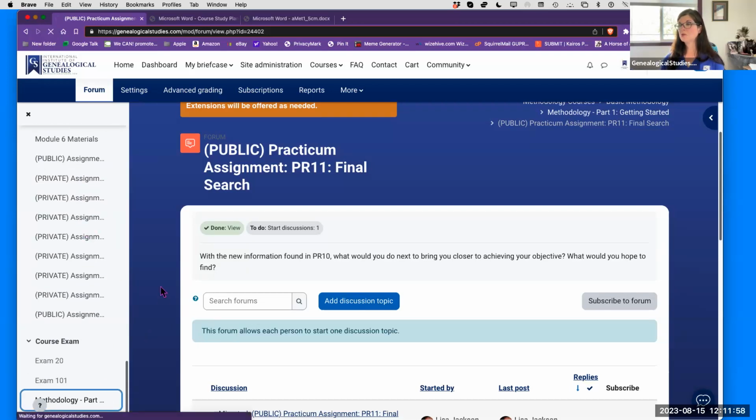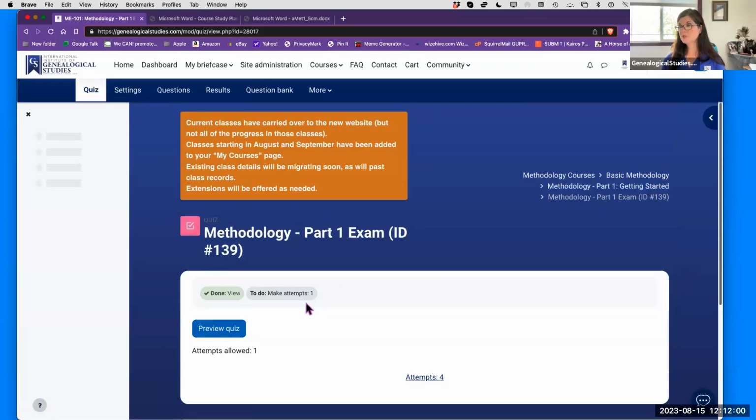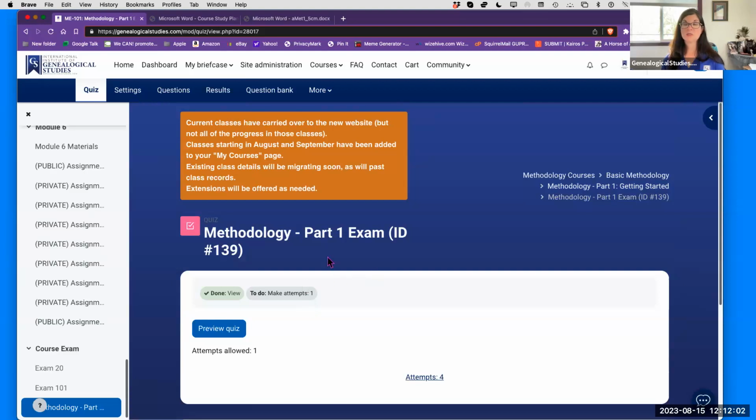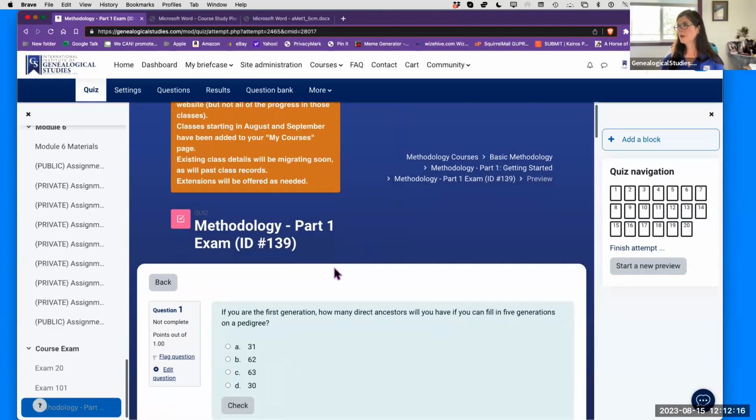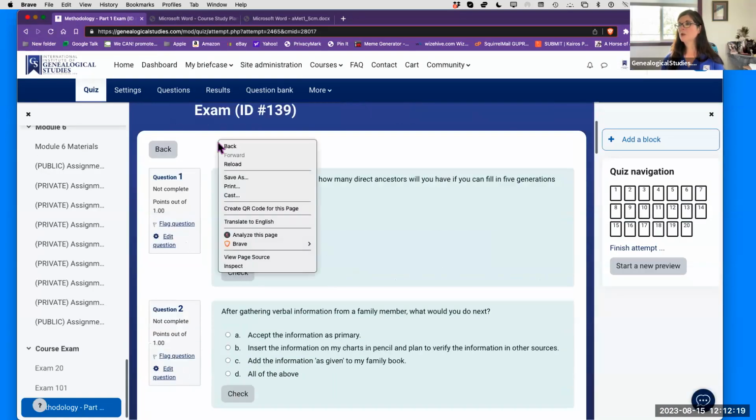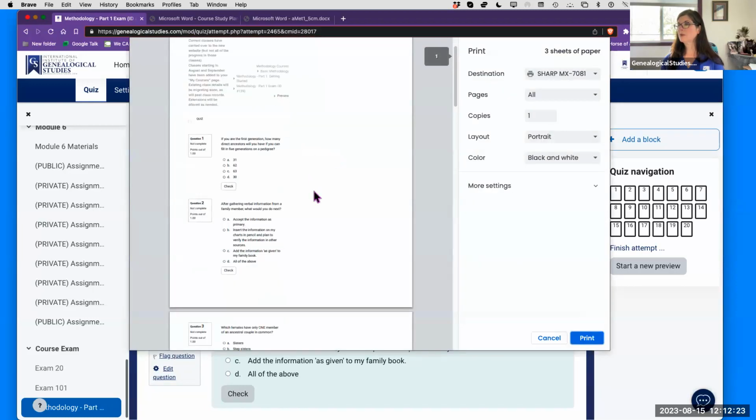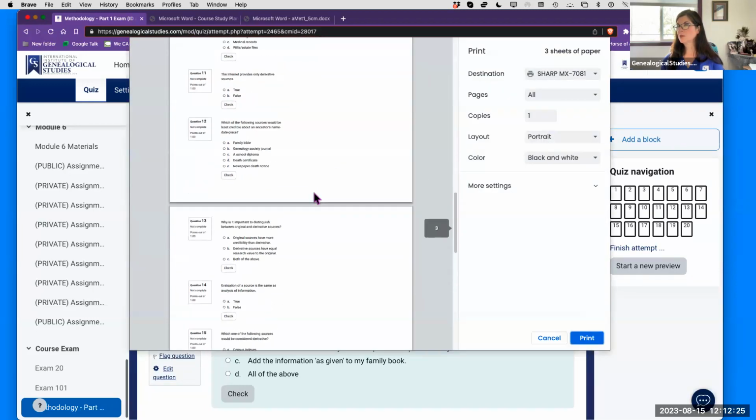When you get down to your exam, exams are able to still be printed. Currently, we're going to come up with a better way for you, but currently this works very well. This will say make attempt or preview, whatever it says for you. I'm in the admin mode again. You will be able to right click and then print. And from here, you'll see the whole thing shows up like this.